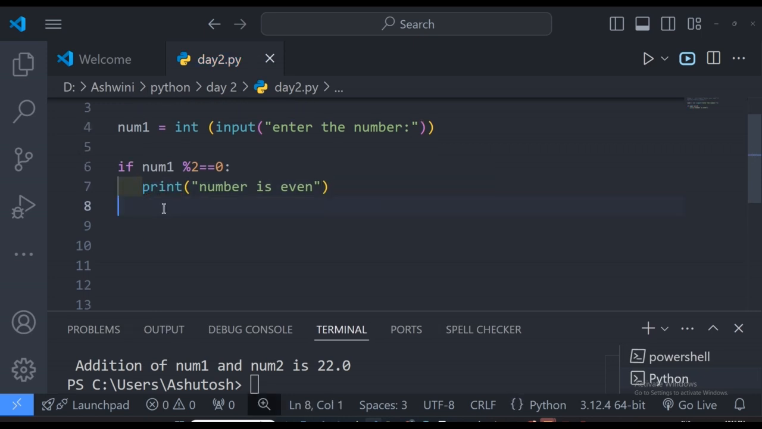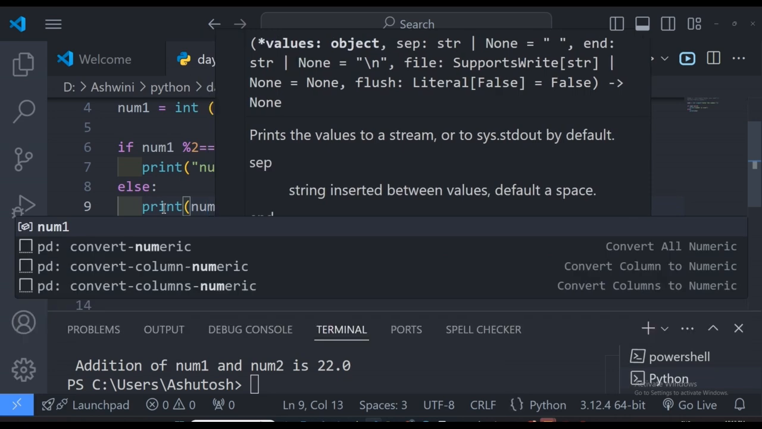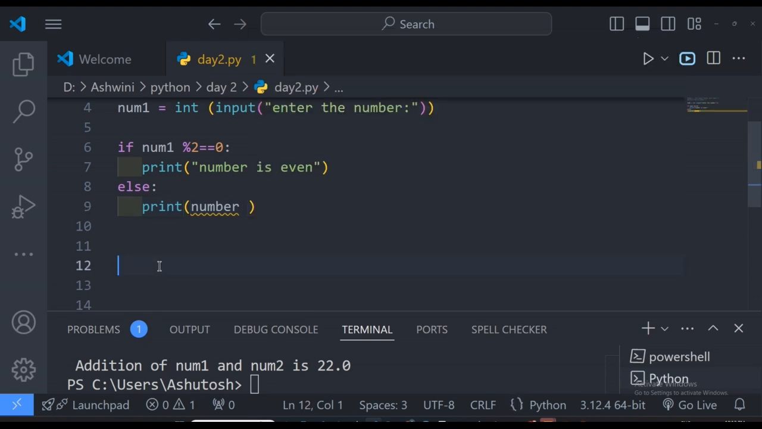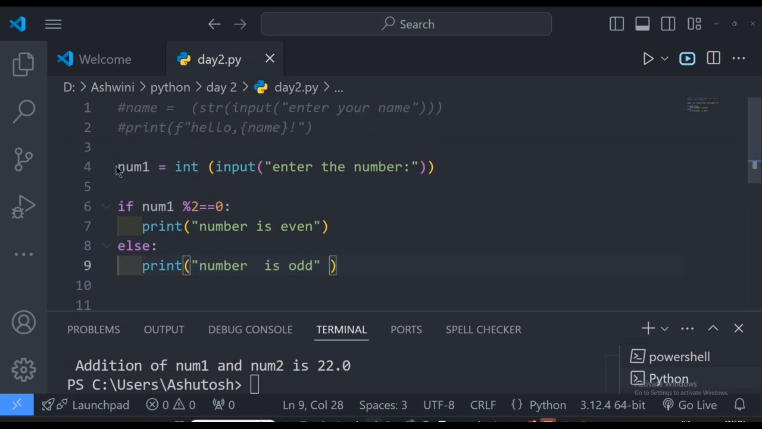If not that, then I say else, which means if not this, then you just print that the number is odd. Let's put it in quotes. That's it, this is our program right now. You're asking a user to give an input. You're checking if that number mod 2 is equal to 0. If it is, then you're saying even, or else odd. See, if and else both come with this colon, students. So please take care of that.